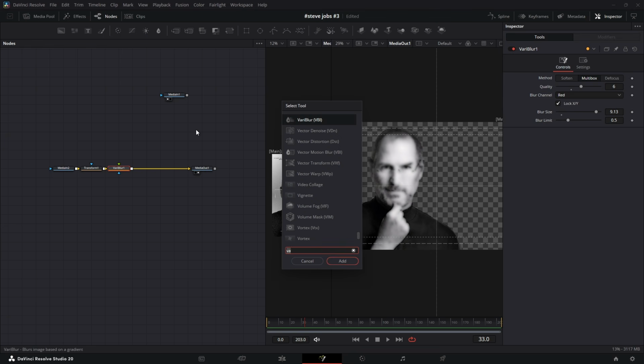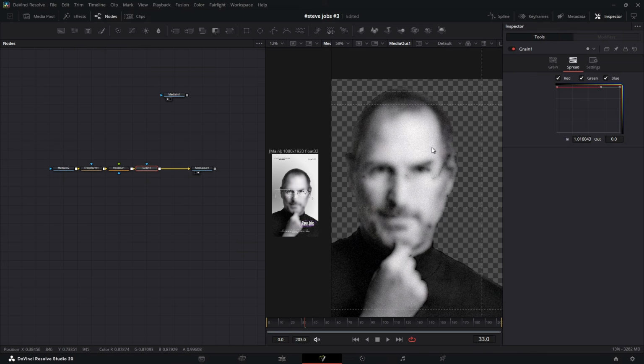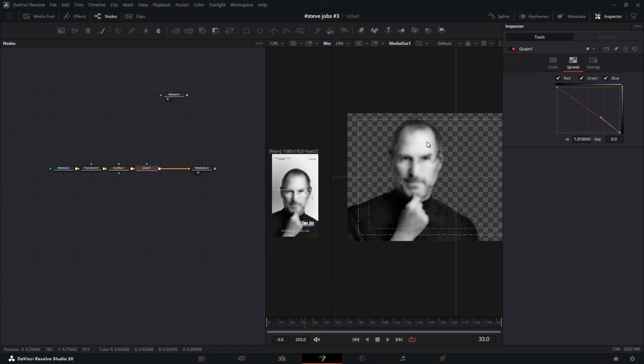I'm dropping in a grain node because authentic film grain separates professional work from amateur attempts. In the settings, I'm increasing both the power section and grain size. But here's the crucial part most people miss. To make the grain effect only affect the dark colors, I'm swapping to spread and changing the graph output to 0. Look at this before and after. That's the difference between generic digital and cinematic quality.